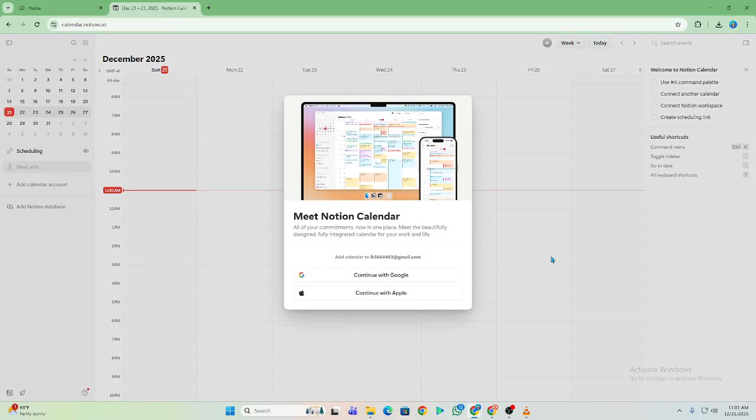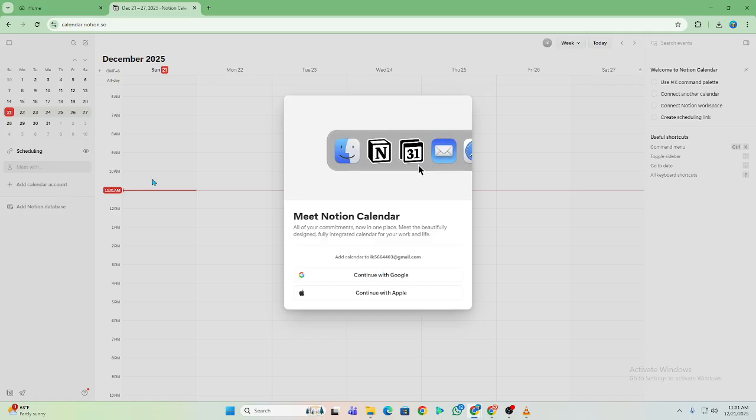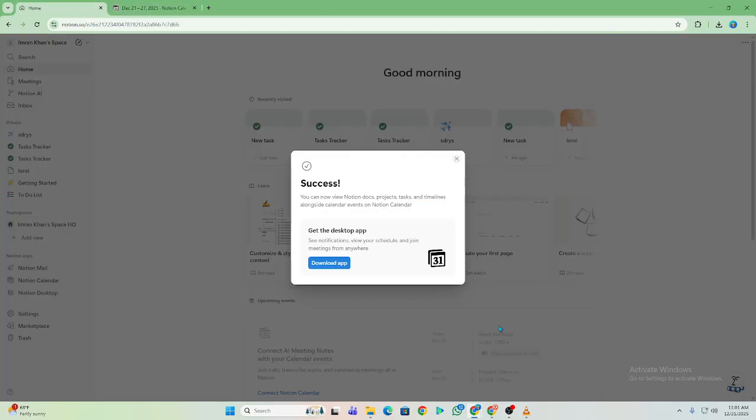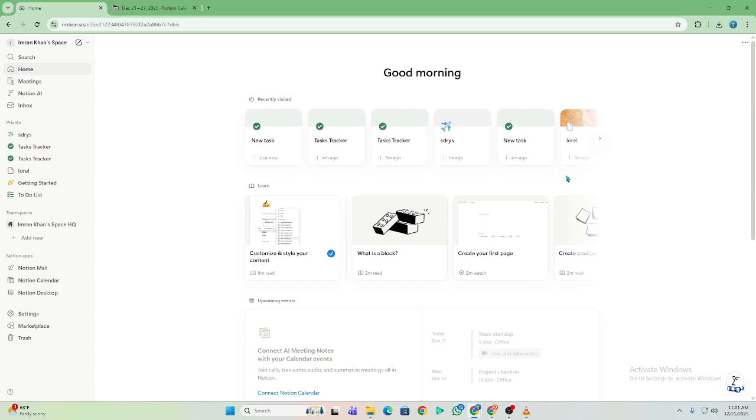One important rule: aesthetic does not mean complicated. If something looks good but you never use it, remove it. Your dashboard should support your life, not distract you. And that's how to design an aesthetic dashboard in Notion step by step in 2026.